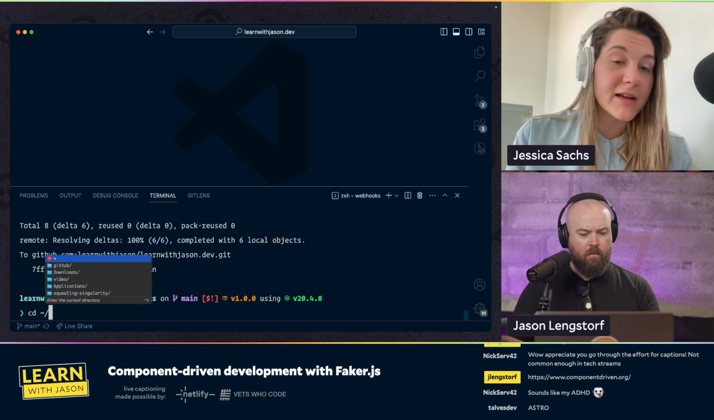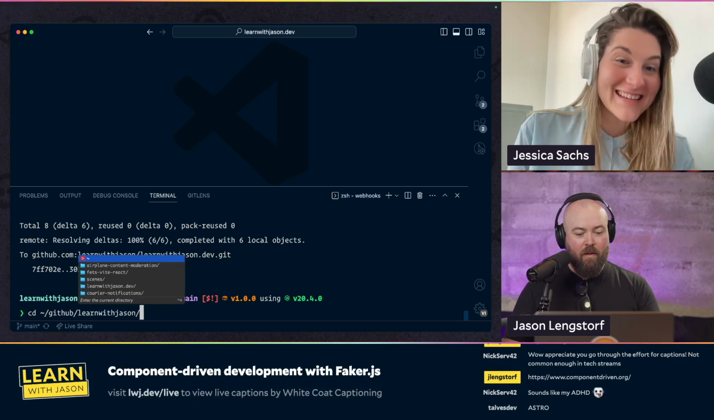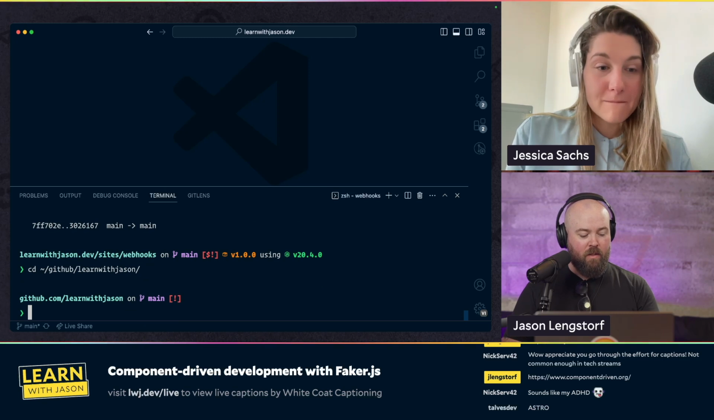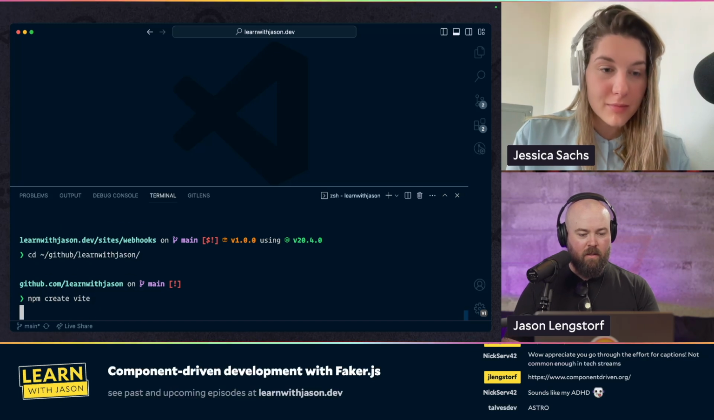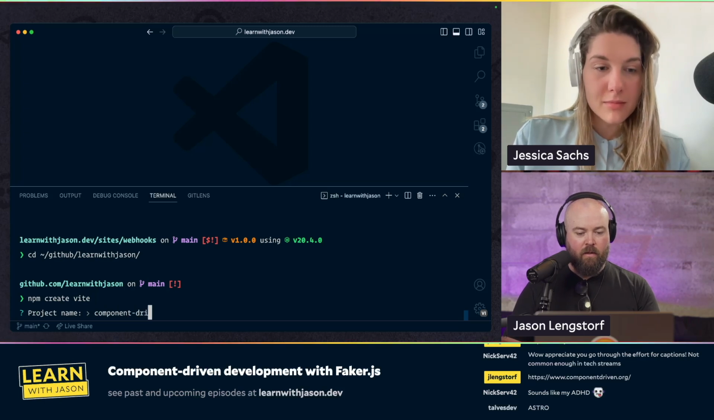I will tell you that I'm very, very bad at React, given all my Vue time. Okay, so I will do it in Vue, so let's do npm create Vite, and we're going to call this project component, if I can spell it, driven dev Faker.